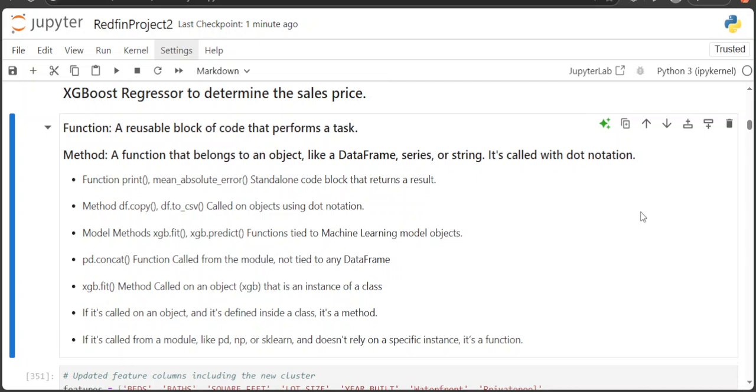So a function in Python is a reusable block of code that performs a task. A method is a function that belongs to an object like a data frame, series, or string. It's called with dot notation. So really both of them are functions. It's just that a method is a function that belongs to an object. So when we think of a function, we think of the print function.